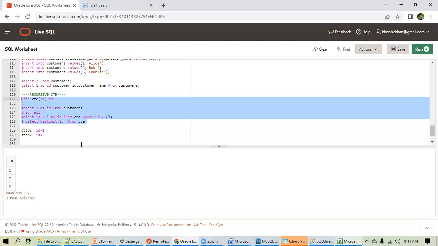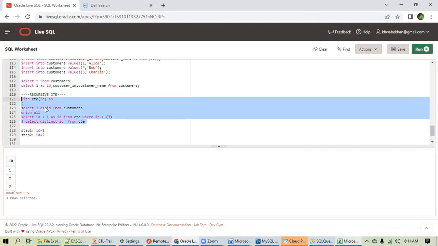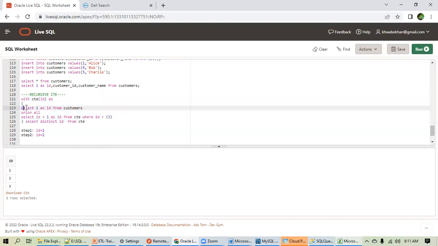Now, this is what I want to make you understand. Now listen very carefully. When I'm executing this piece of code, first of all, line number 123 will be executed. Here, what is the value of ID? 1. After that, union all, and then you have ID plus 1. So the new value of ID will be 2. Now the condition will be checked. The SQL engine will check the new value of ID, which is 2. Now tell me, is 2 less than 3?